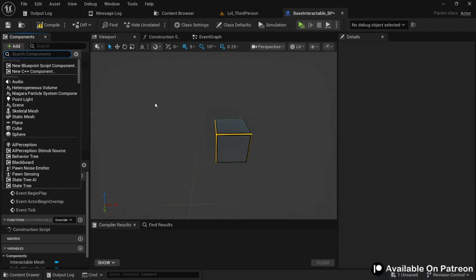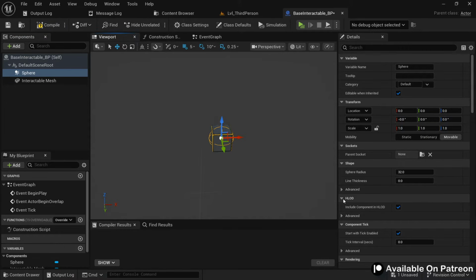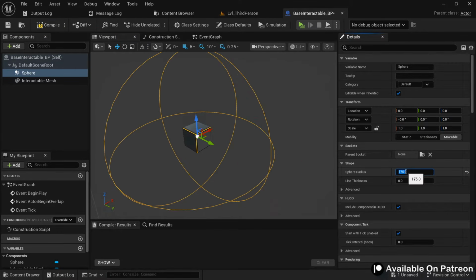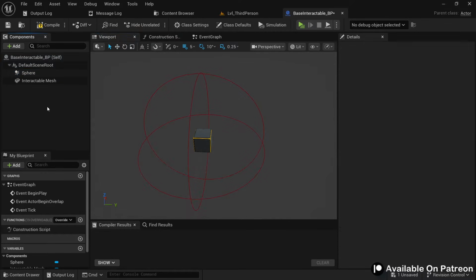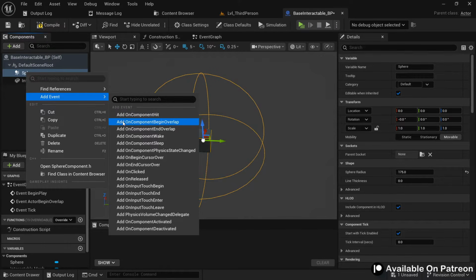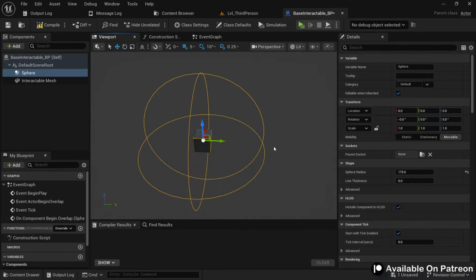Now let's add another component, that is a sphere collision. There you go. And from here let's increase the sphere radius a bit like this. Now this sphere collision is going to detect if a player is anywhere near this object. So when any object overlaps with this sphere, we can detect it using this OnComponentBeginOverlap event. This event is going to fire as soon as any object overlaps with this sphere.